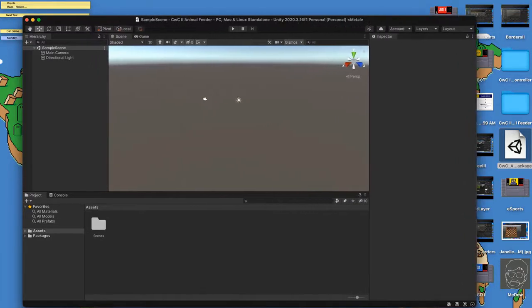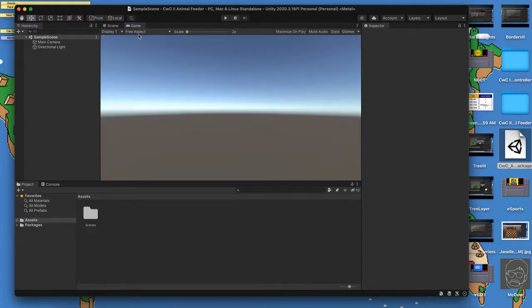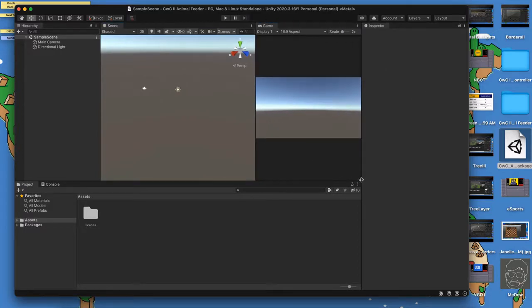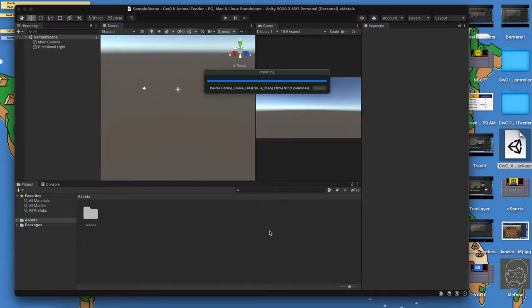I'm going to make my window just a little bit bigger so I can see. And as I've done before, I like to go to Game, change that from free aspect to 16 by 9. And then I like to snap it over here to the side so I can see what I'm working with. And go ahead and take my package, drop it in, and import. Giving it some time to do so. It won't take too long. There's not too many things inside of this package.